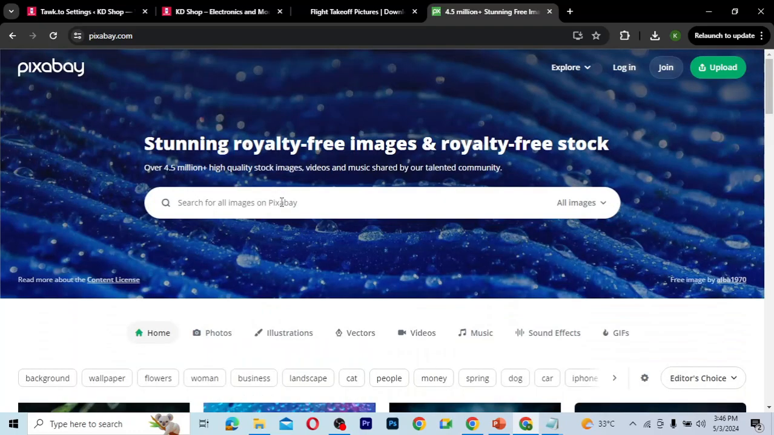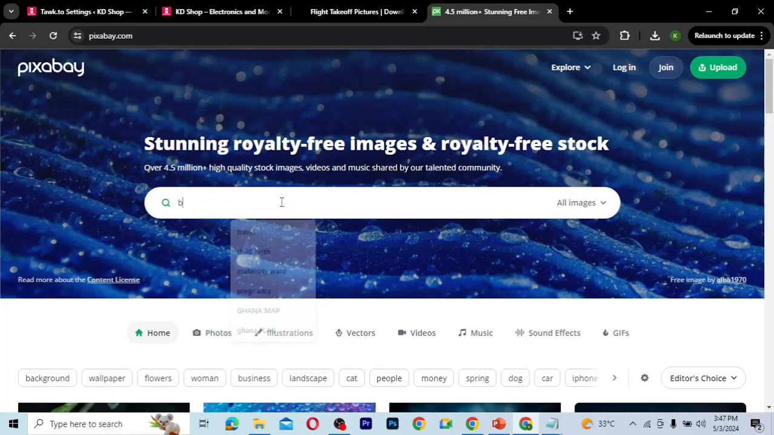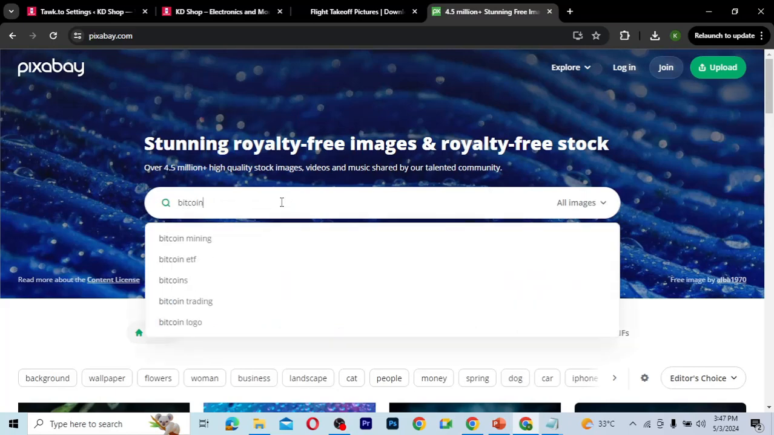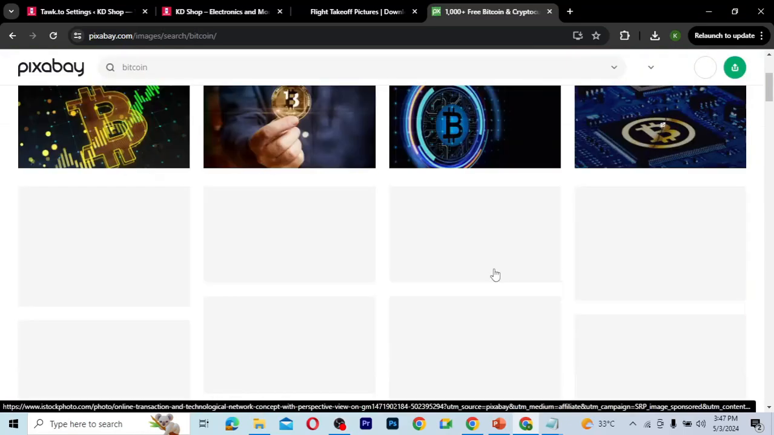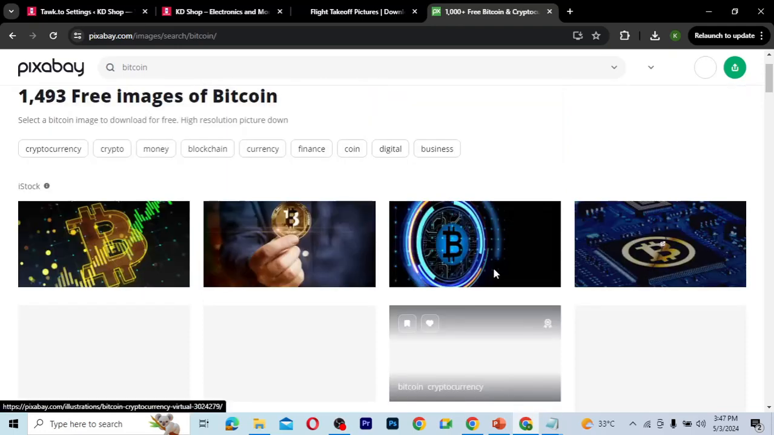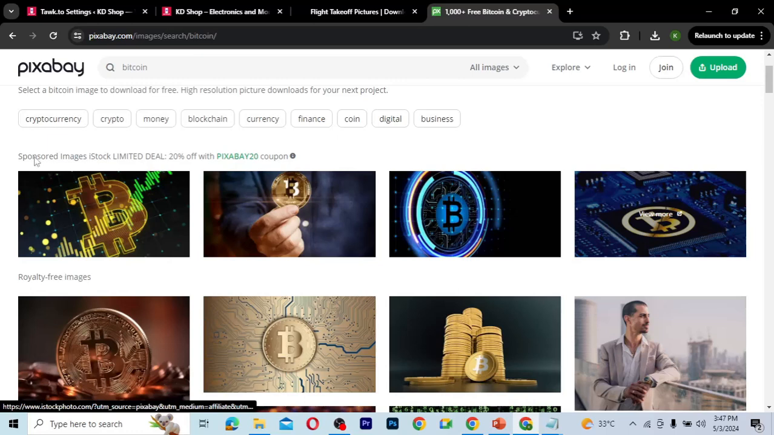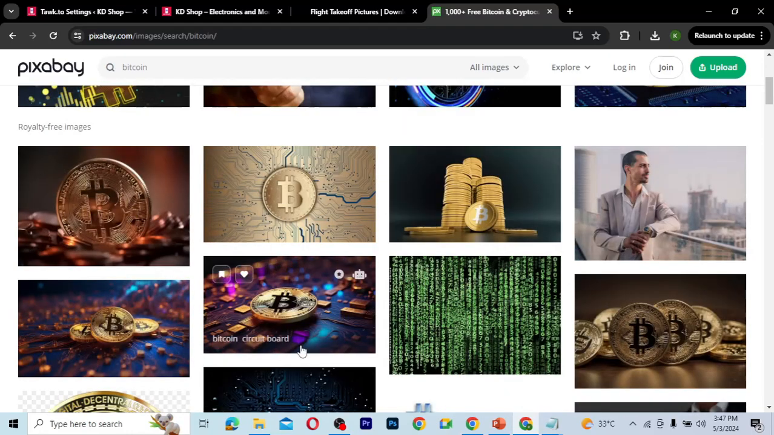So let's say I'm doing a cryptocurrency website and I want something like crypto or Bitcoin. I can just type in Bitcoin over here, and then it will give me a lot of crypto images that I can use for my website. Now remember that the first ones that appear over here are sponsored images from iStock. If you click on those images, it will take you to a different website, so move to the royalty free ones and look through these royalty free images.